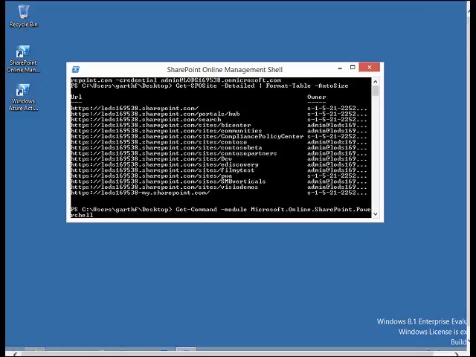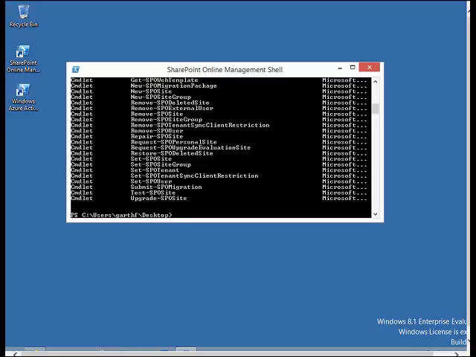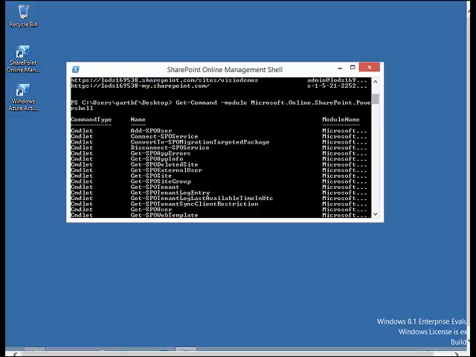So Get-Command -Module Microsoft.Online.SharePoint.PowerShell. Okay. So this is the PowerShell module in which all the SharePoint Online commands exist. When you install the add-on, this will install this module. So hit enter. You get to see all the SharePoint Online commands.